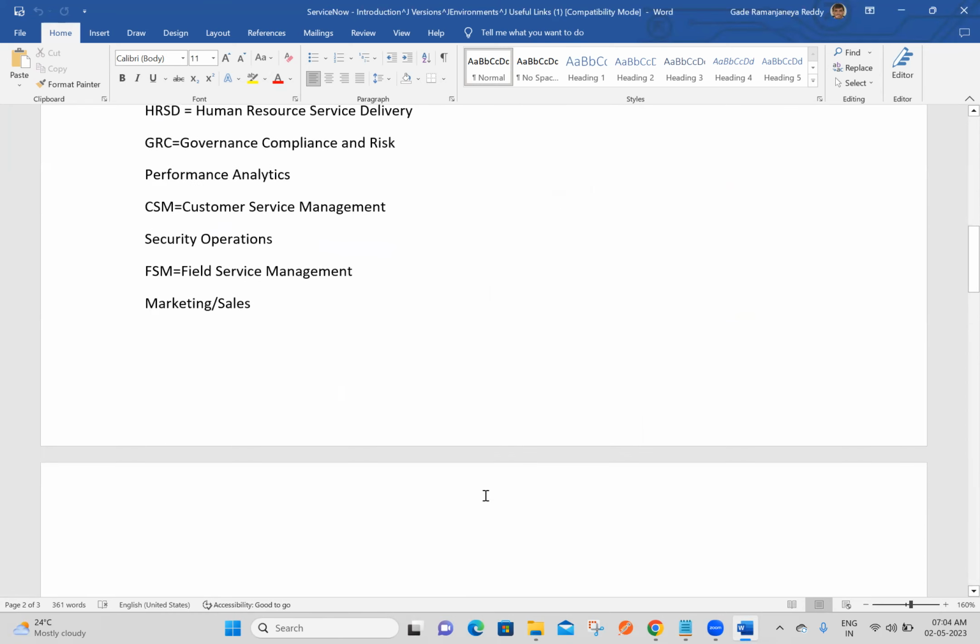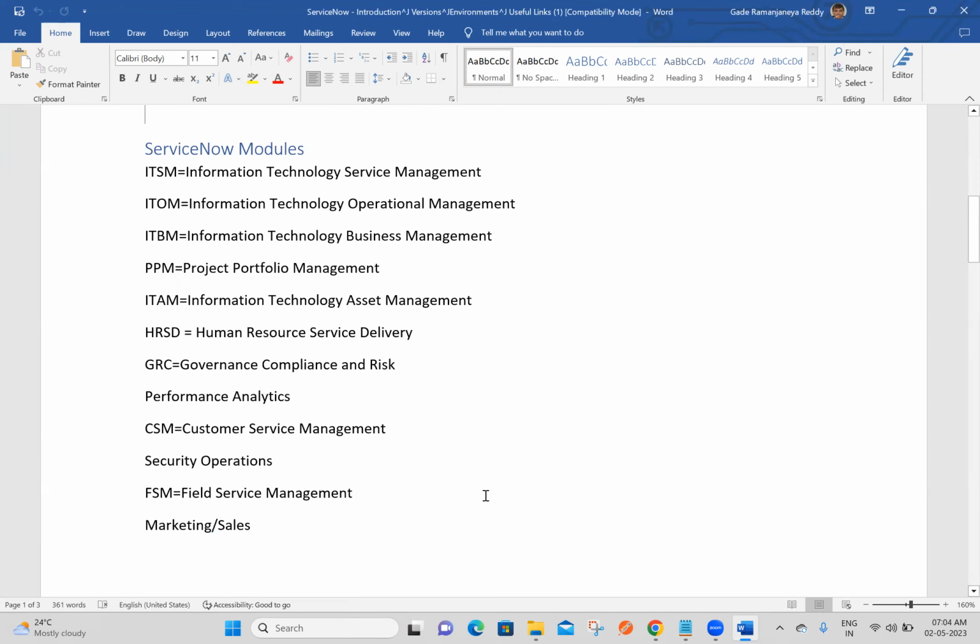What are the modules in ServiceNow? I have noted down a few modules from ServiceNow. ITSM, Information Technology Service Management. ITOM, Information Technology Operational Management. ITBM, Information Technology Business Management. PPM, Project Portfolio Management. ITAM, Information Technology Asset Management. HRSD, Human Resource Service Delivery. GRC, Governance, Risk and Compliance. Performance Analytics. CSM, Customer Service Management. Security Operations. FSM, Field Service Management, Marketing and Sales.